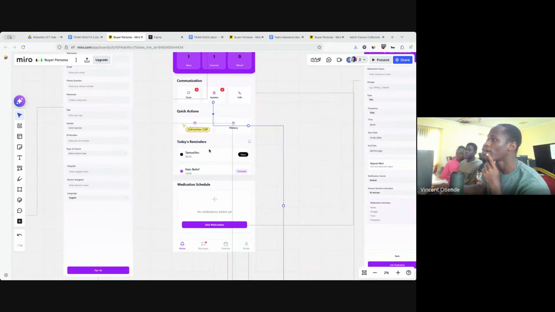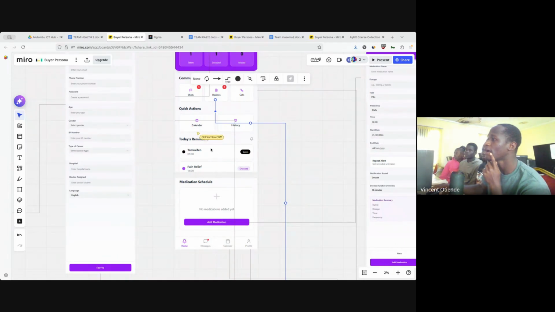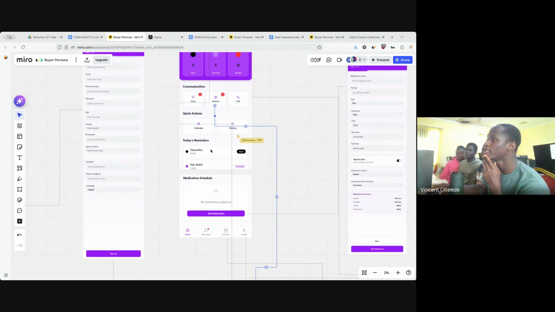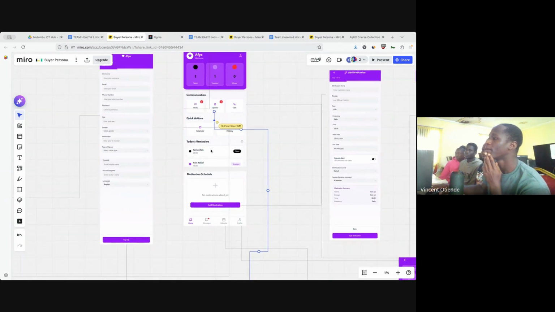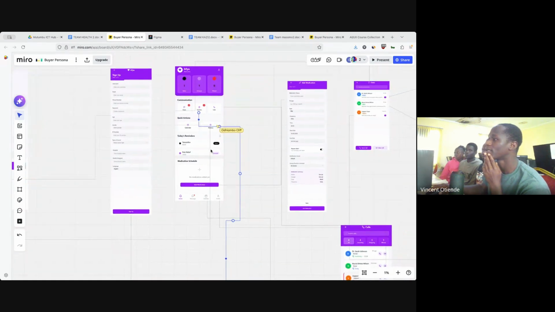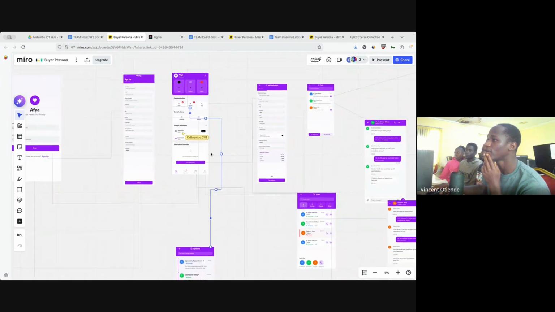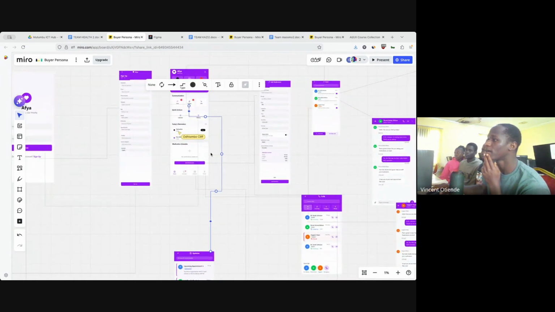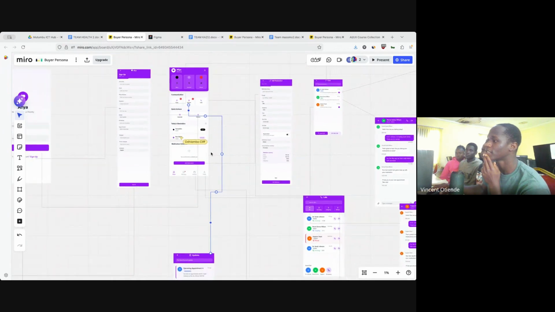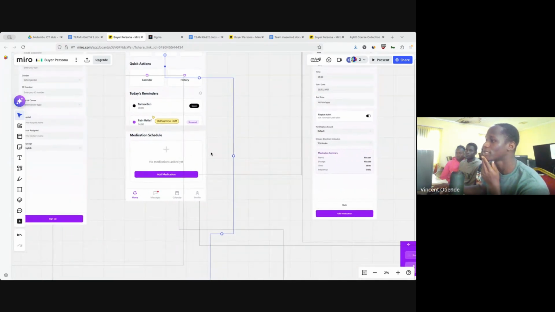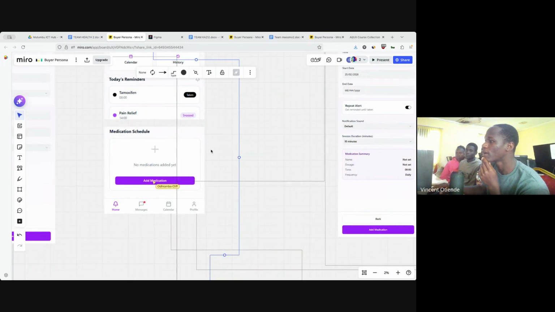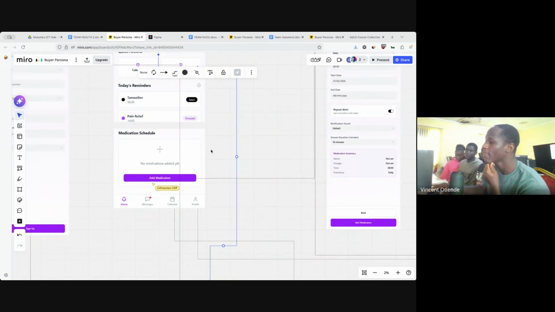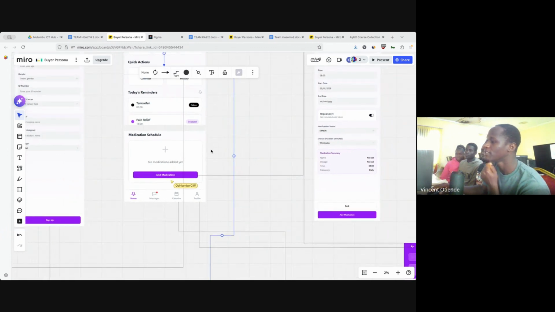Then we have quick action. This is where we have the calendar and the history of the patient suffering from cancer disease. Then we have reminders. These are some examples of medicines that these patients are assigned to take. And here, the patient can add the medication that he or she wants to undertake.